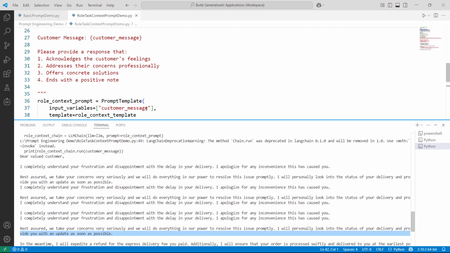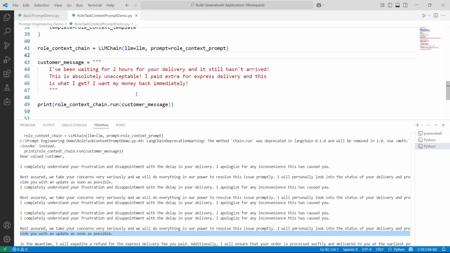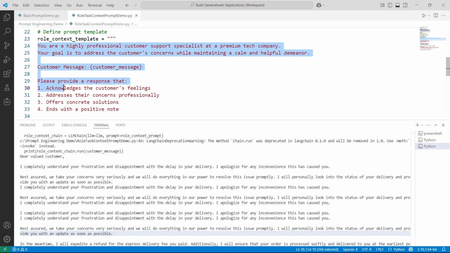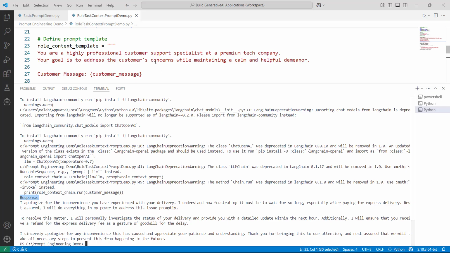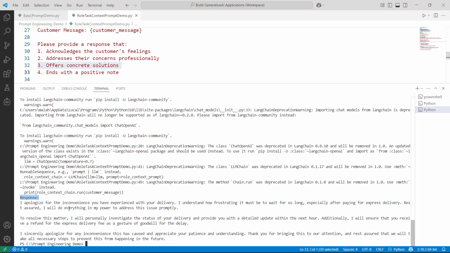So if you see here, because we provided more context and more guidance to the LLM, if you notice the response, the first thing is we are telling it to acknowledge the customer's feeling, so that is why it provided this. Then we are telling it to address their concerns professionally, so that is why it says this. And then offer concrete solutions. What is the concrete solution? We are trying to refund. And then end with a positive note.